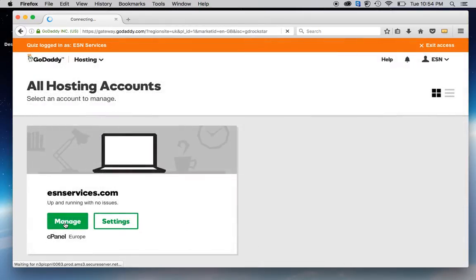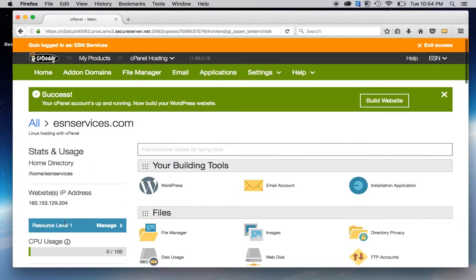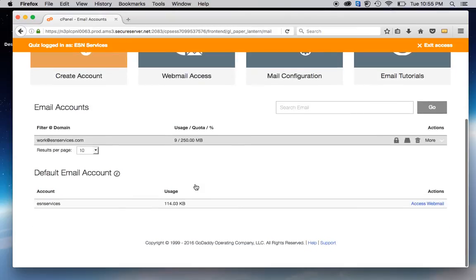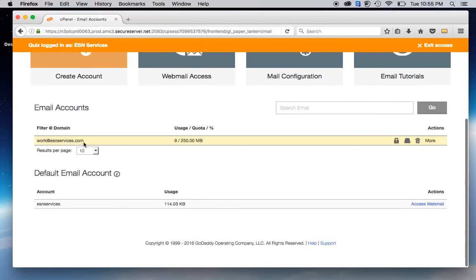It will then take you into your cPanel. Your cPanel is where a lot of the functions are held for your hosting. What you're looking for in this case is email. So you click on Email. This now shows you all of the email accounts that you have. In this case, there's only one.